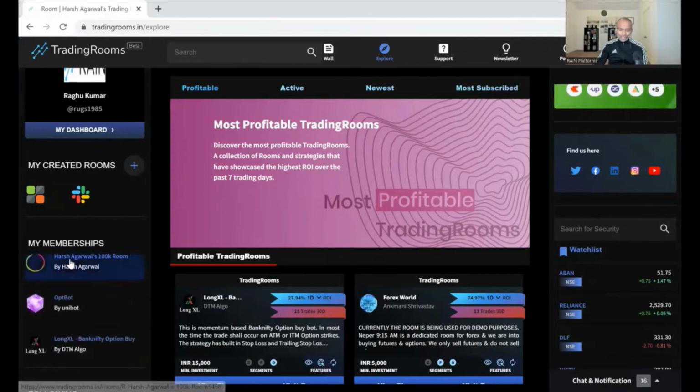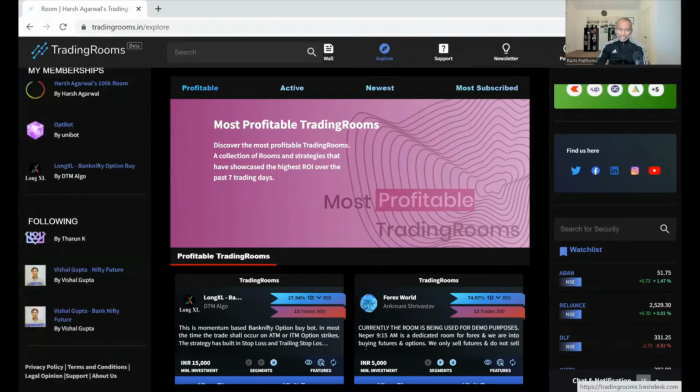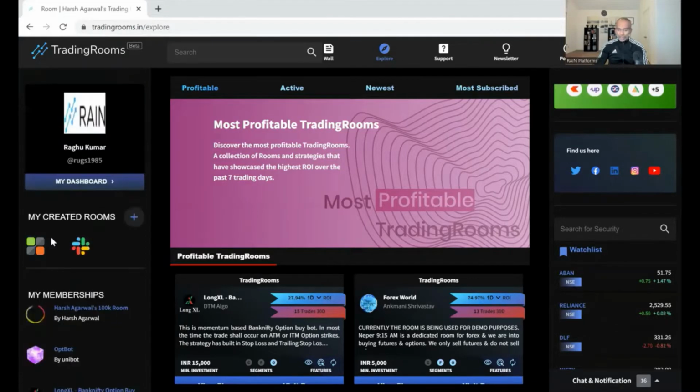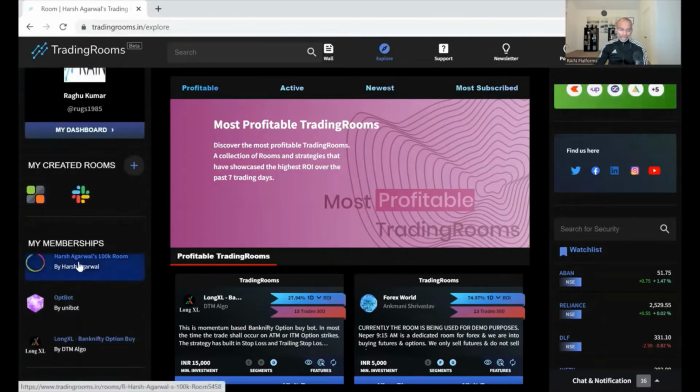So on the left, if I scroll all the way down, it takes me all the way down, and then I have the About Us, support with a legal opinion, which is what makes trading rooms compliant, terms and conditions, and privacy policy. So here I've created a couple of rooms, and I've also joined as a member of other rooms as well.